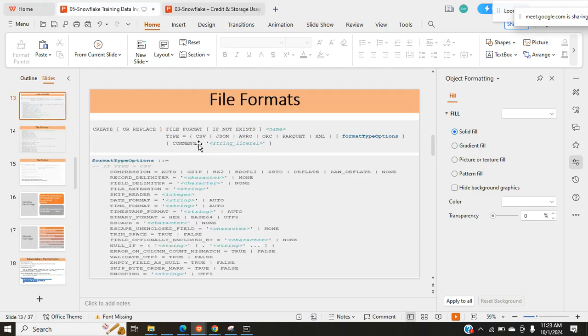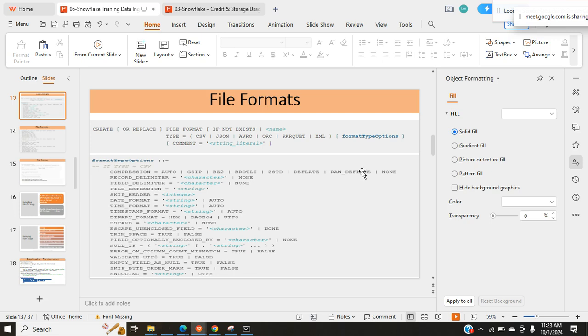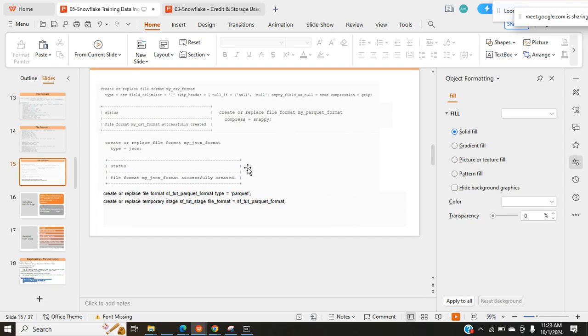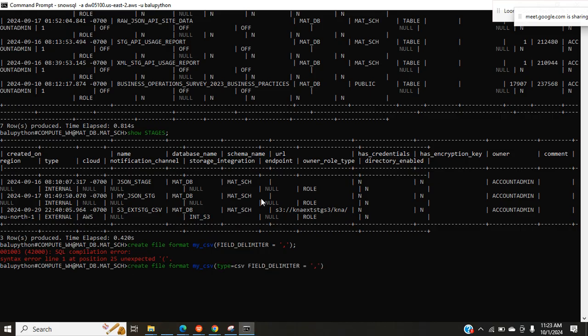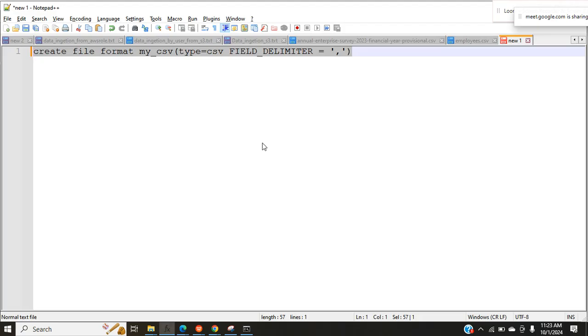File format if not exists, type equal to CSV, and we need to give the options. Type equal to CSV, and now we can give the file format options. CSV, field delimiter. Still, what happened? Comma.